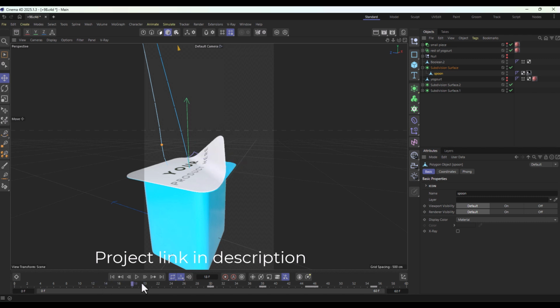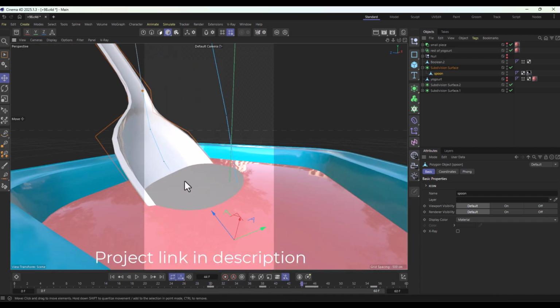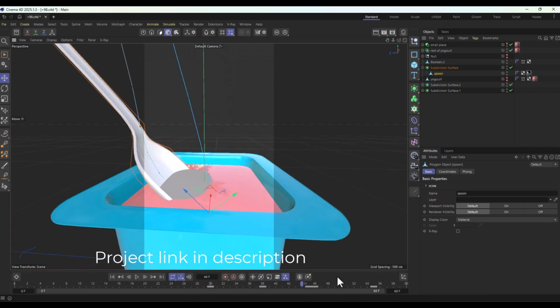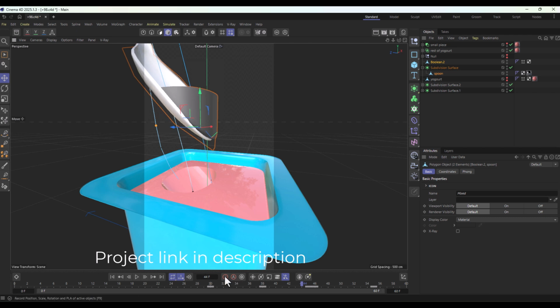And then first I animated the spoon to get exactly to the part like this, and then for the rest I selected both of them, the spoon and the part that is going to be picked, and then I moved them together and I added the keyframe.